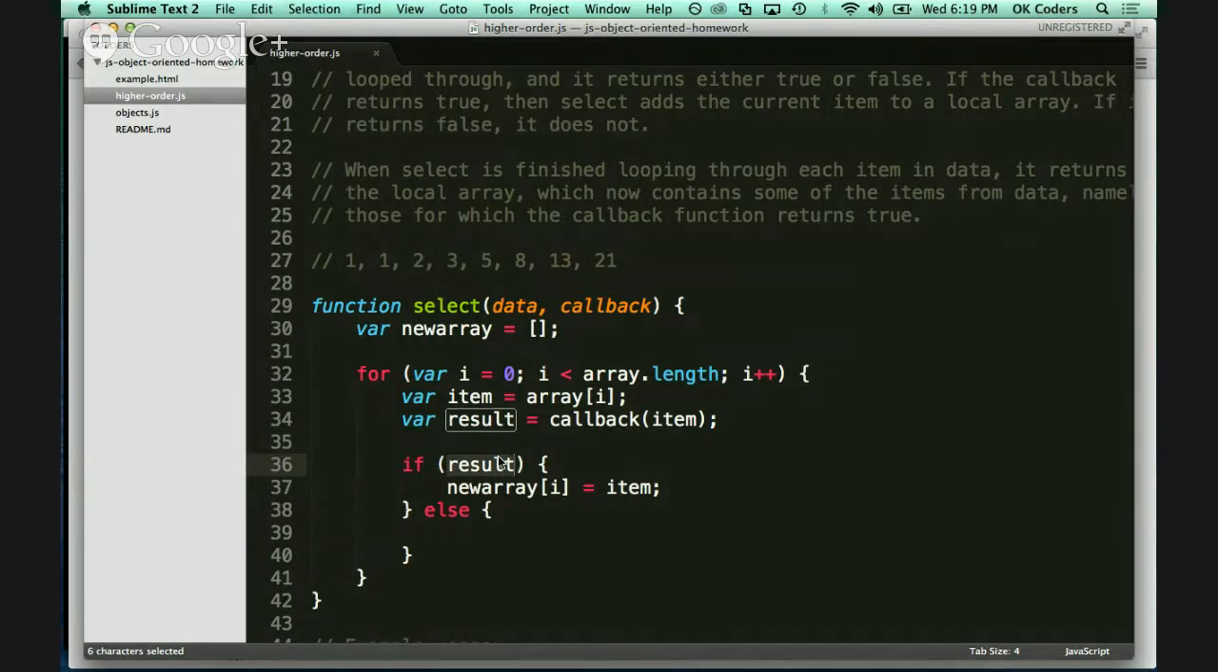There is a function on the array object called push, which will automatically append whatever you give it to the end of an array for you. So you don't have to keep track of the index. You don't have to keep track of how big that array is. It keeps track of it for you and automatically sticks the item on the end of it. So I can say instead newArray.push. It's a function. I want to give it item.